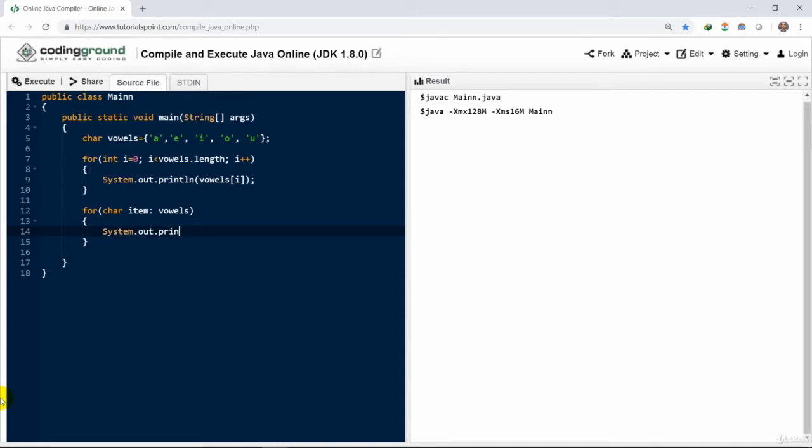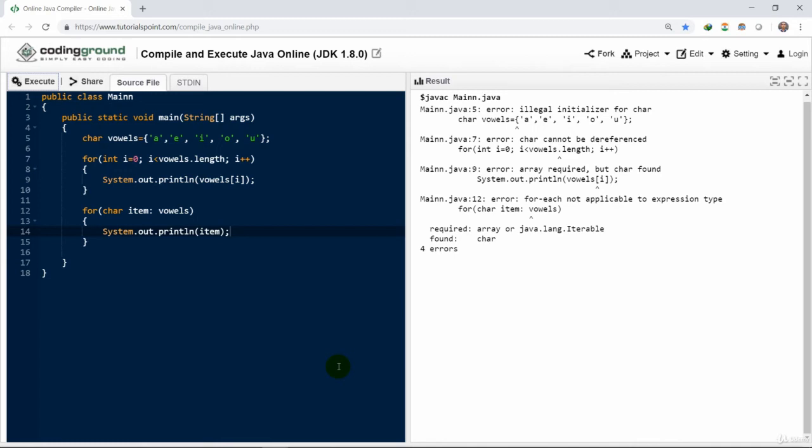And the System.out.println of vowels[i] will be called 5 times. So all the values of vowels will be displayed on the screen based on the value of i. The first value at index 0 would be displayed, then second, third, fourth, and fifth.